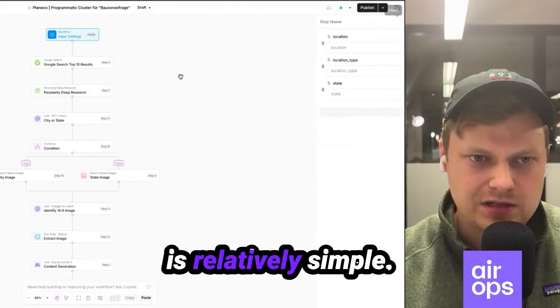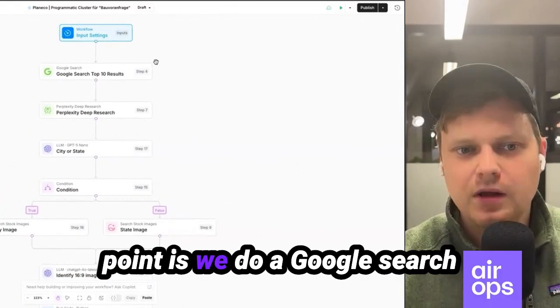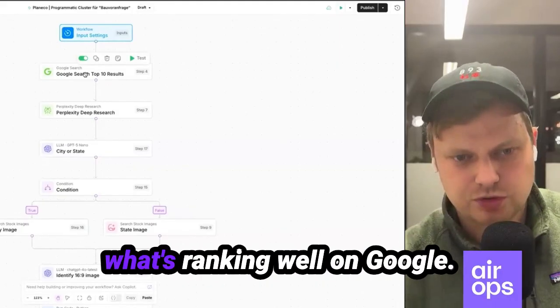And what we did here is relatively simple. I feel like this is often a good starting point: we do a Google search for the top 10 results because we wanted to be able to see what's ranking well on Google.